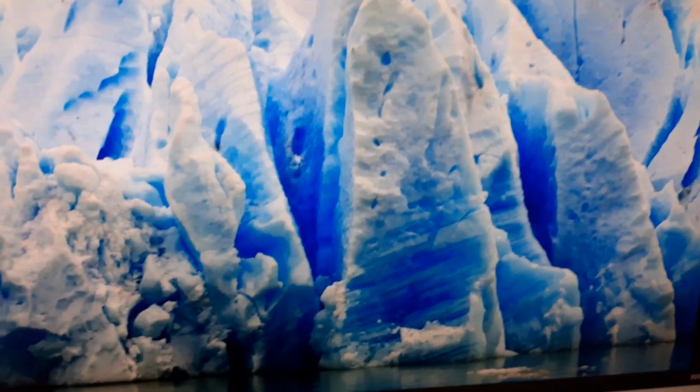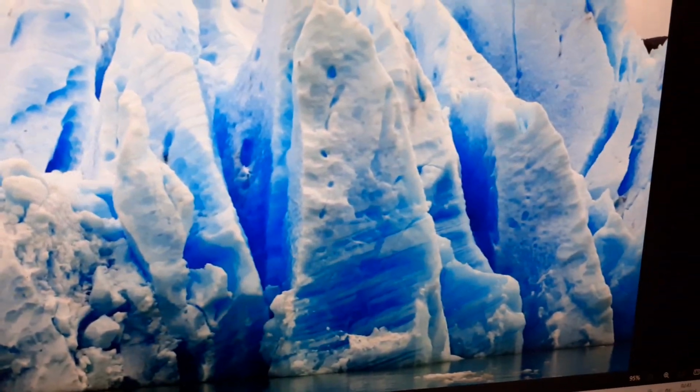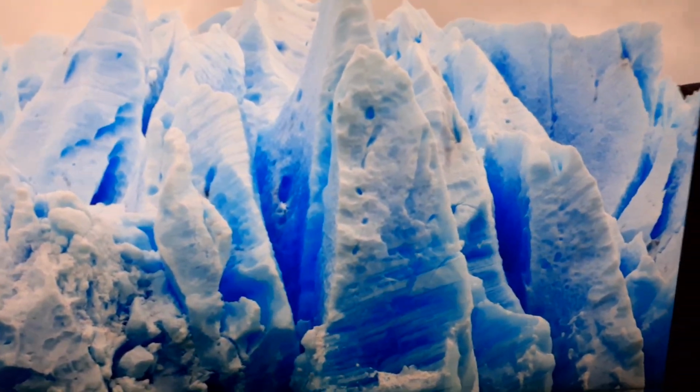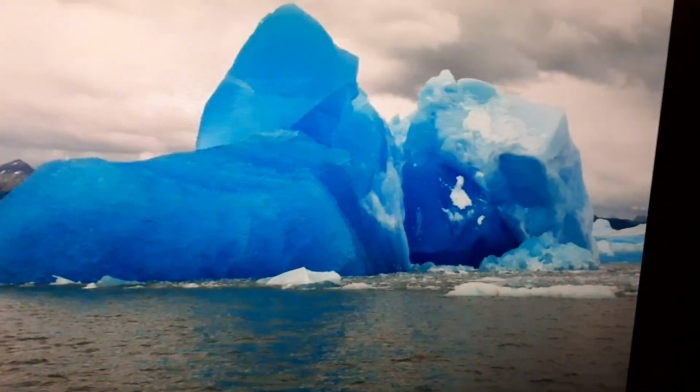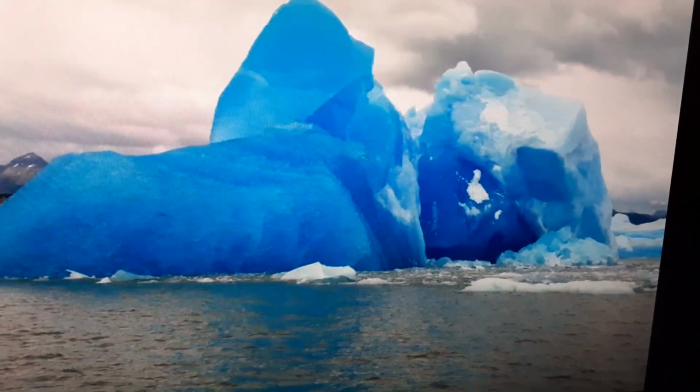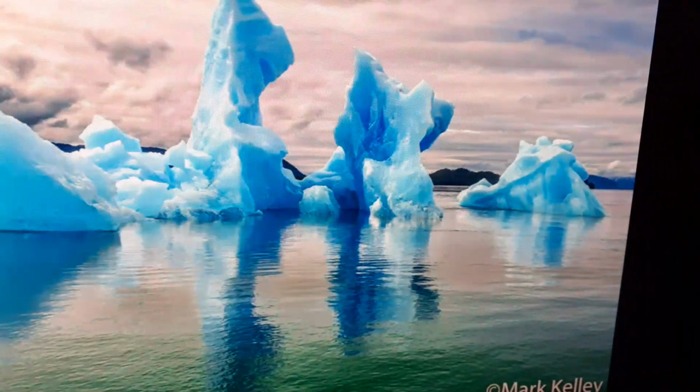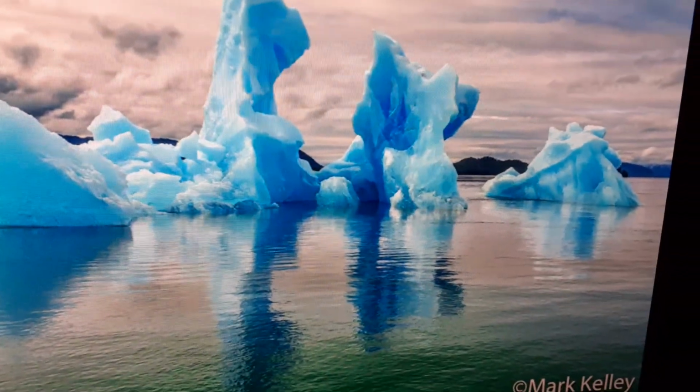Maybe we could test it by exposing ice to a different colour and seeing if it responds to it. So we do have blue ice and we do have green ice. I've not taken a green one today.